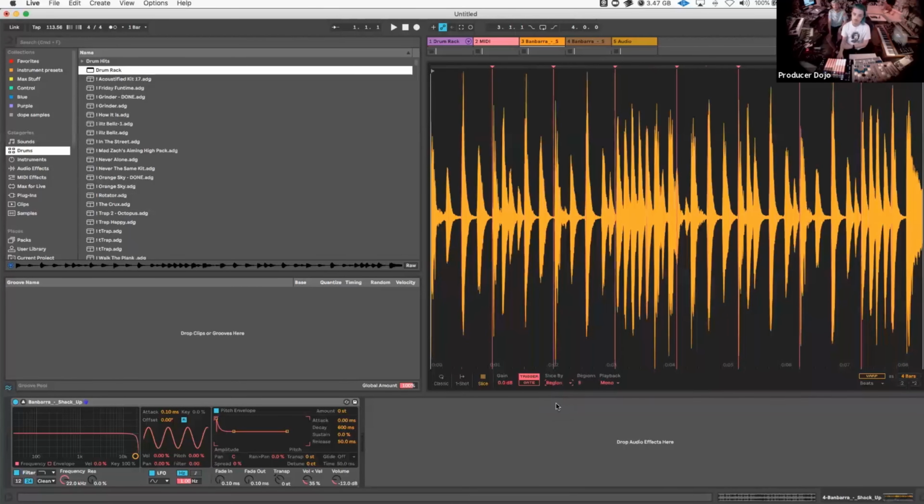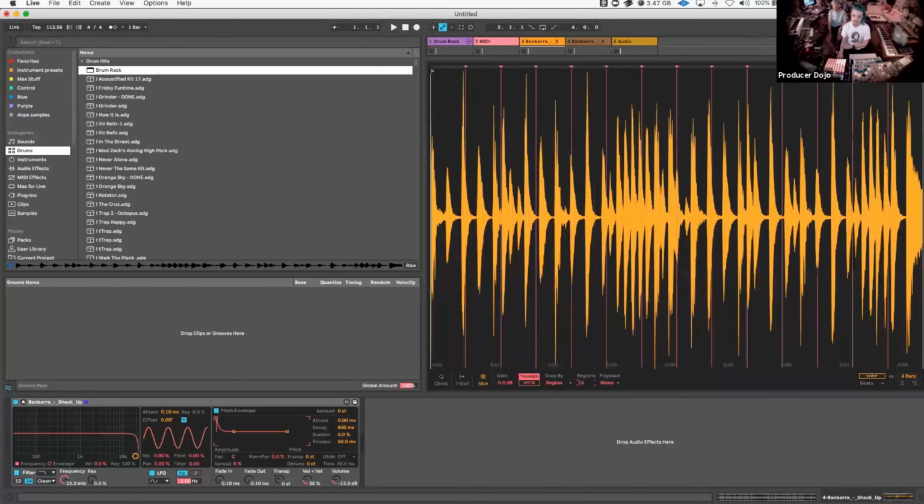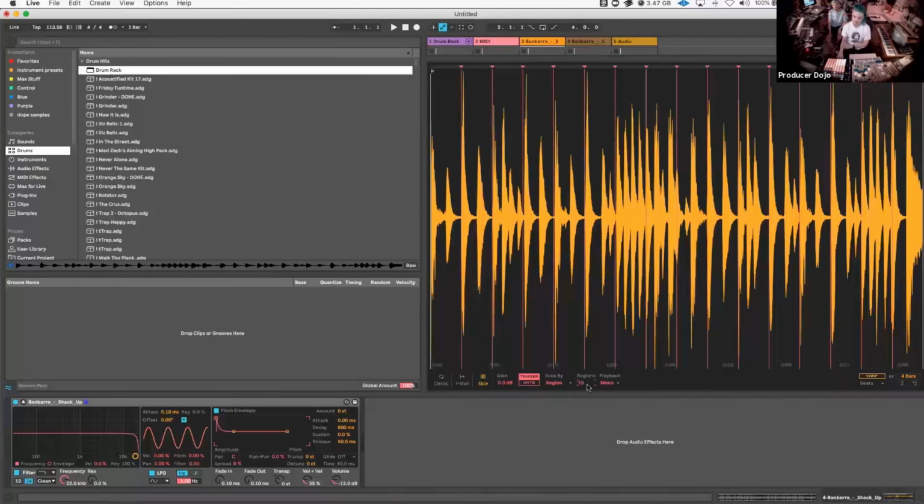A lot of people do a region chop too, and you can turn up the number of regions. Let's say 16 regions. And that's akin to something that you would do on an MPC to make it playable. That region chop is very, very cool. But most people will slice by transient or by region or by manual.